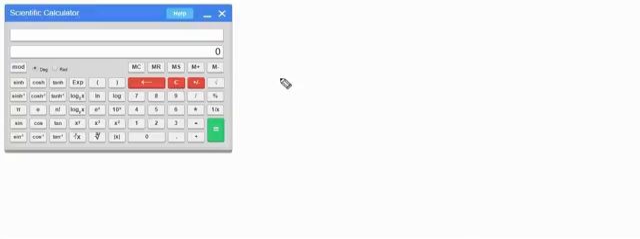Suppose we want to find 25% of 50. All you have to do is first enter 25, then press the percentage button, then press 50, equals 12.5. That is the right answer. The quarter part of 50 is 12.5.